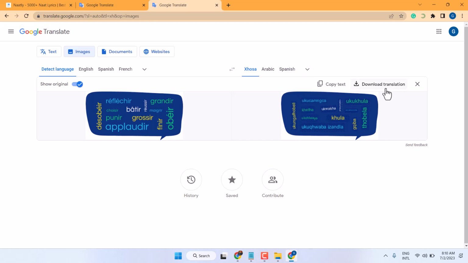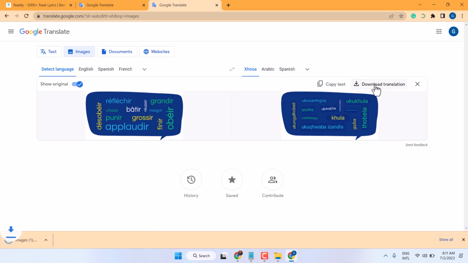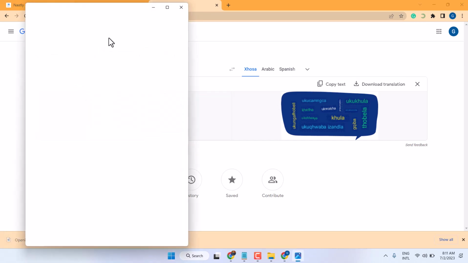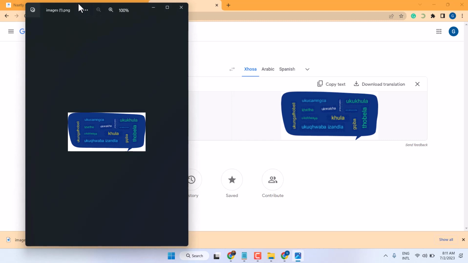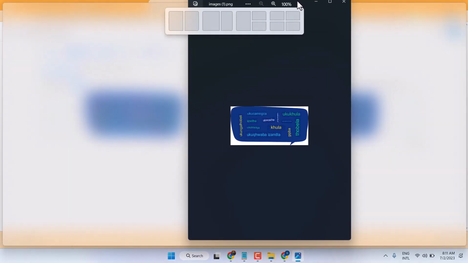You can download this image with translation. So click here. Like this.